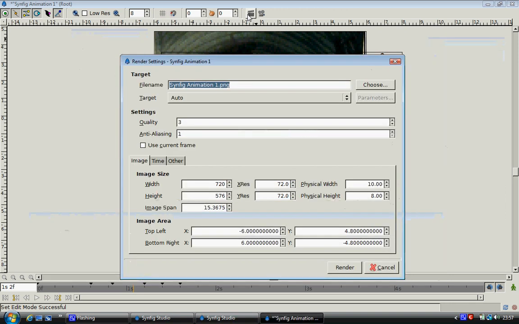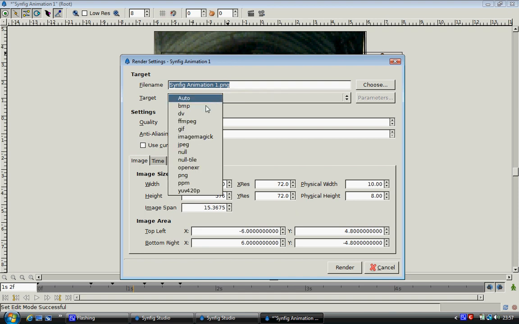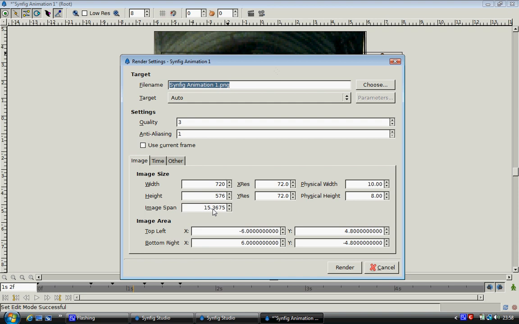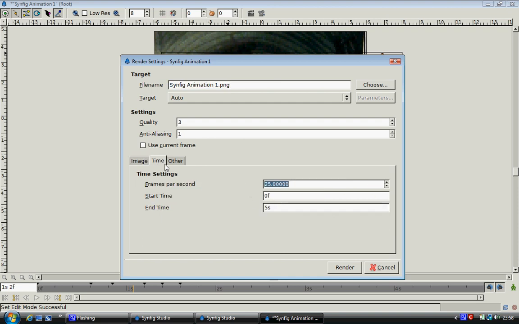What you then do is click on render, then you can change how you want it to render out. So as an AVI, GIF, JPEG. I kept it as PNG. The reason I kept it as PNG is simply because, and you can select the time you want it to render out and stuff.